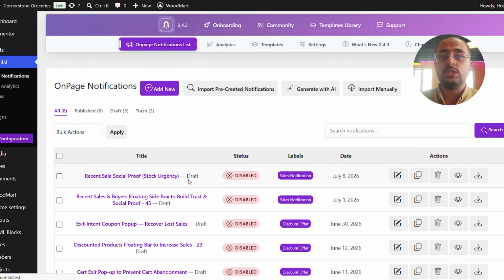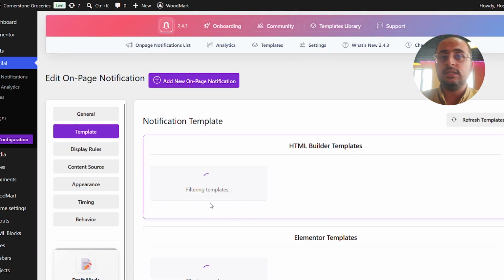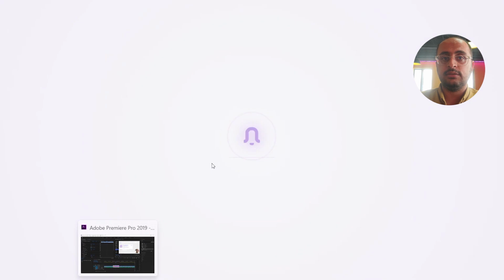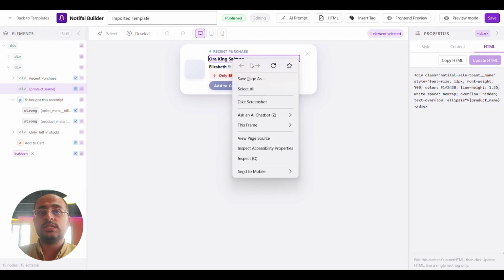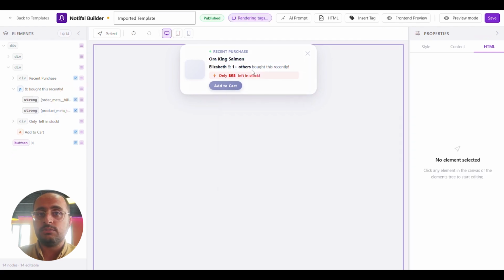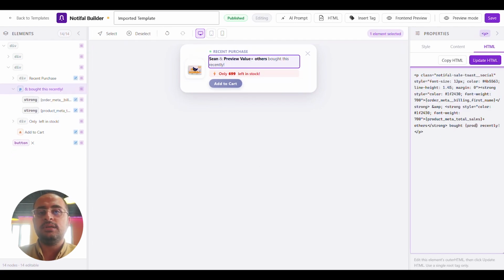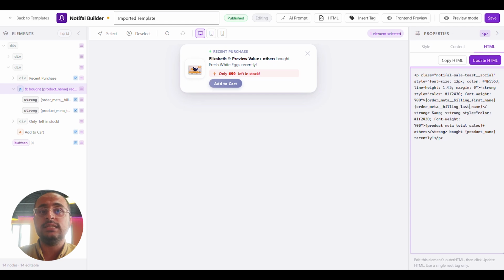Okay, a new notification appears in your list with a draft status. Click on the edit icon. First go to the template tab and click on edit the selected template now. This is where you customize the copy based on your situation. If you are just starting out with a low order volume, keep it simple. Text can be like order meta billing first name, order meta billing last name. This will be replaced with the real data.